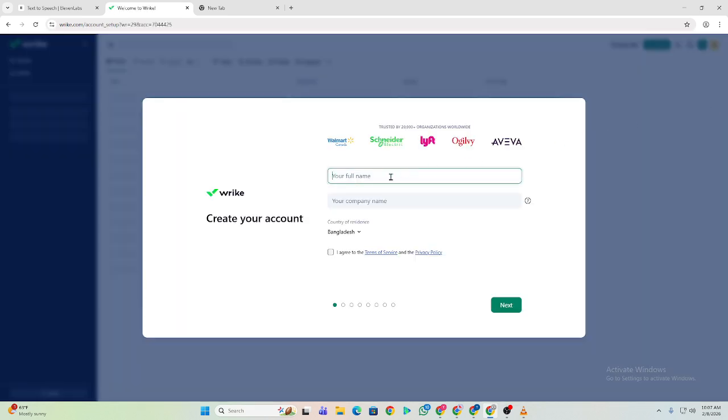Step 5. Verify your email. Wrike will send a confirmation email. Open it and click the verification link to activate your account.